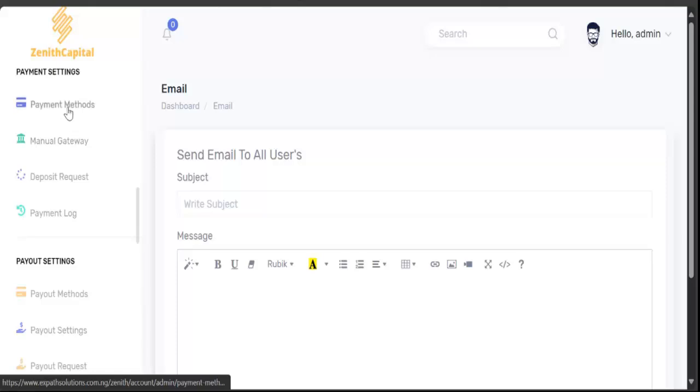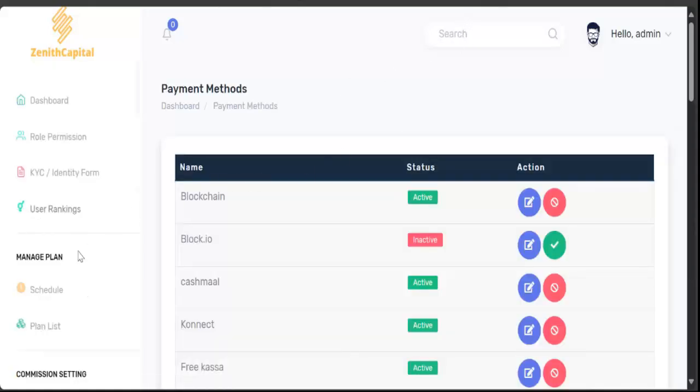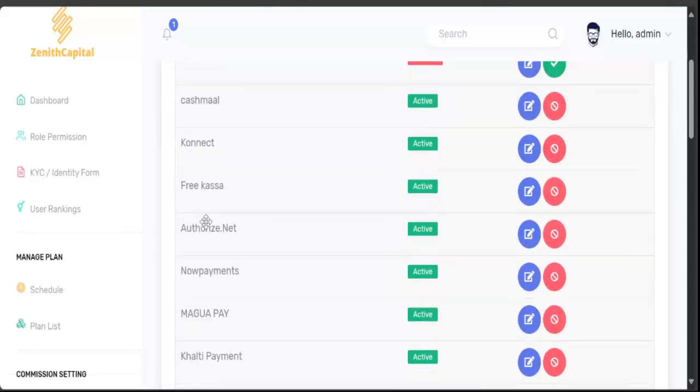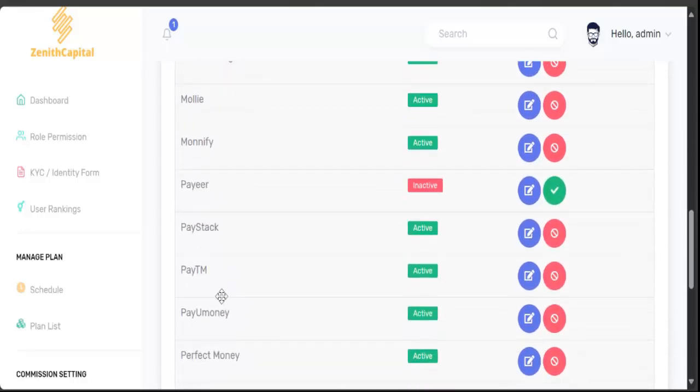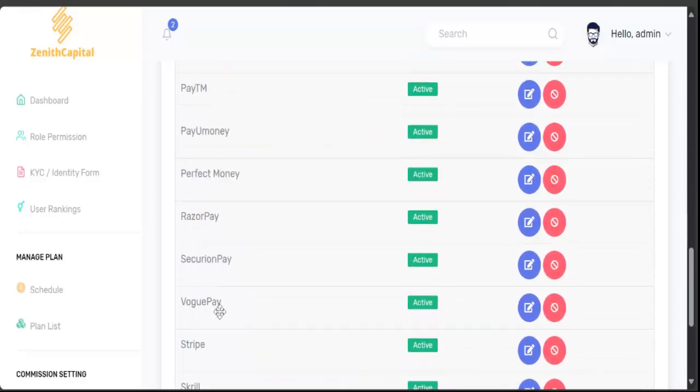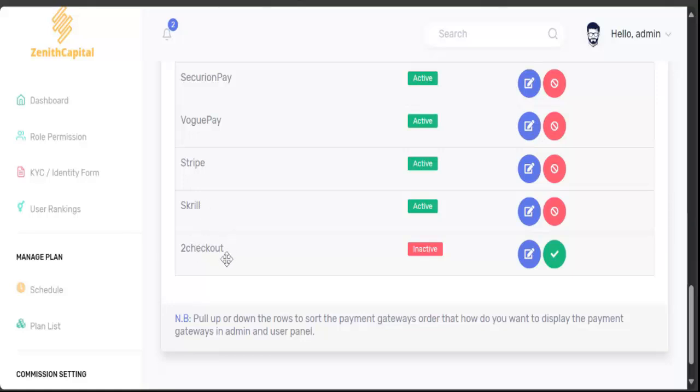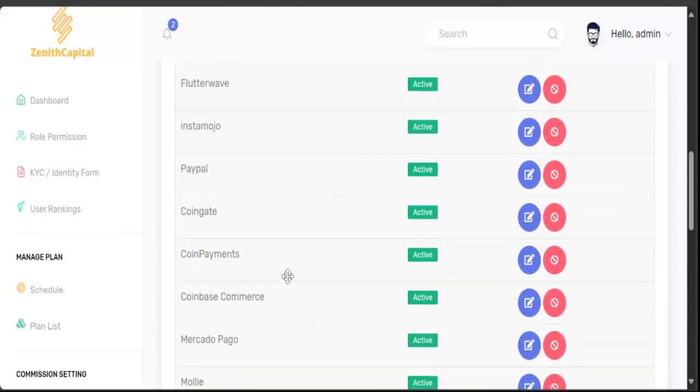The payment gateways, you can see the payment method. There are different payment methods here. If you click on that, you see the various payment methods. Blockchain, you can approve it here. You can either make it active or make it inactive, depending on what you want. There are many of them. Paystack is there. You can see Stripe. You can see Skrill. There are so many of them, various payment options.